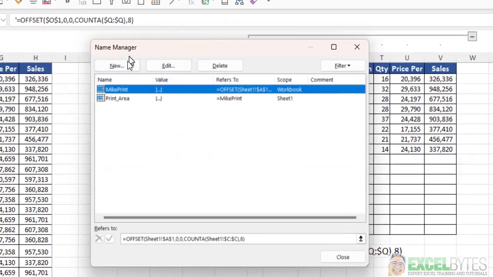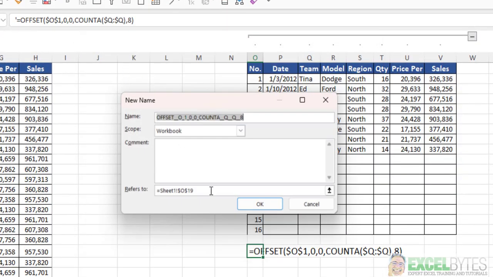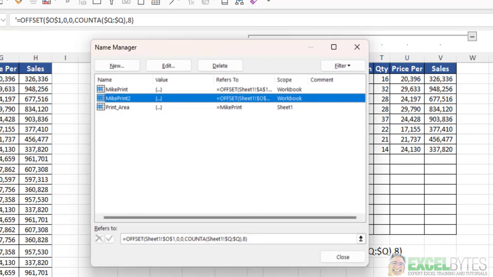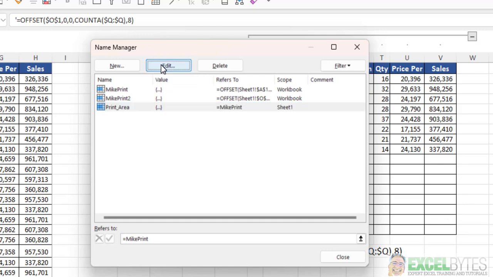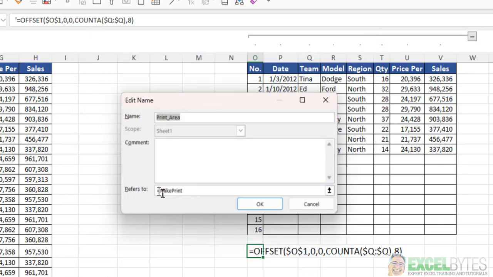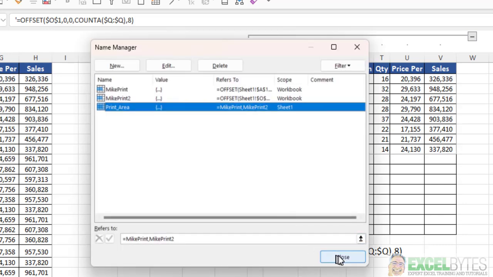I'll go to Name Manager, and I'm going to create a new named item here. I'll paste in that formula, and in this case, the name, I'm going to call it Mike Print 2, and I'll say OK. And now I have Mike Print, which references the first data range I have, and Mike Print 2, which references the second. Now, the only other thing I need to do is go into the print area item, edit that, and where it has refers to Mike Print, I'll just put a comma and say Mike Print 2. I'll say OK, and then I'll close that.